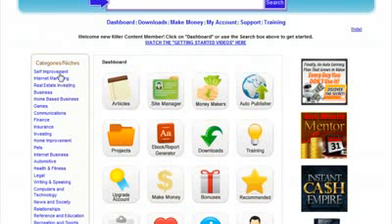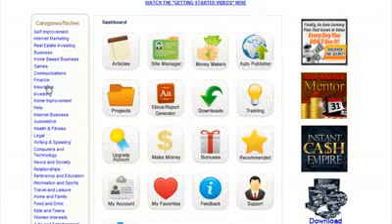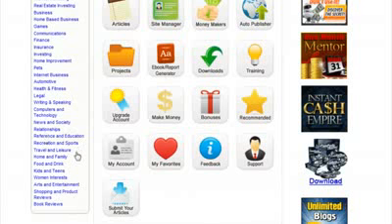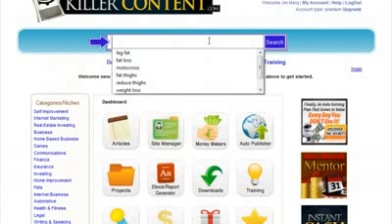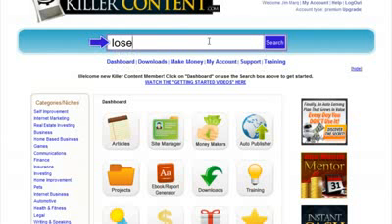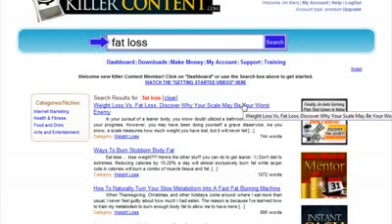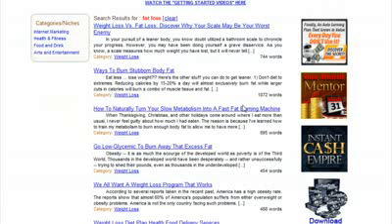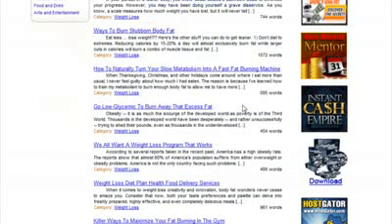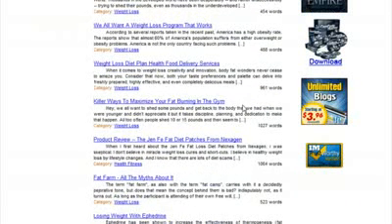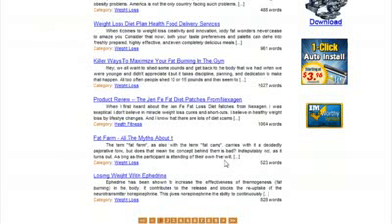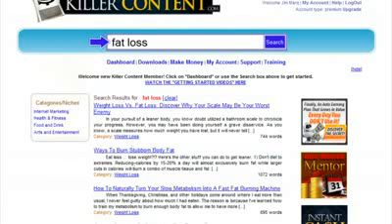So a couple ways we can do it. We can look at the niches on the left side here and drill down and find articles that way. However, there's this big search box on top. Let's just do fat loss. There's thousands of articles out here, especially in the popular niches like fat loss, internet marketing, things like that. So as you can see, it's pulled up a bunch of articles that talk about fat loss. It has those keywords in. And there's many pages of them. So there's a lot of articles on fat loss out here.